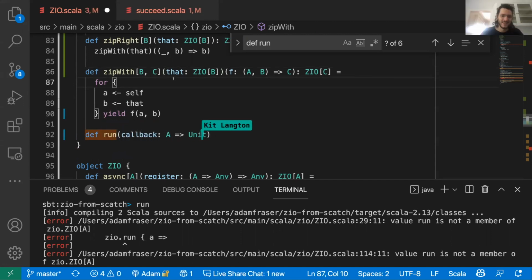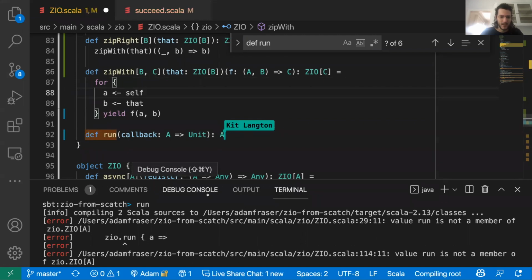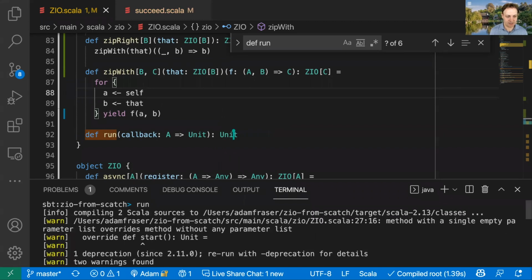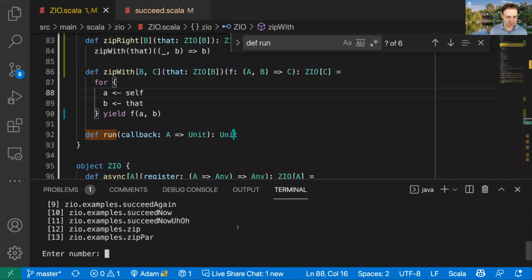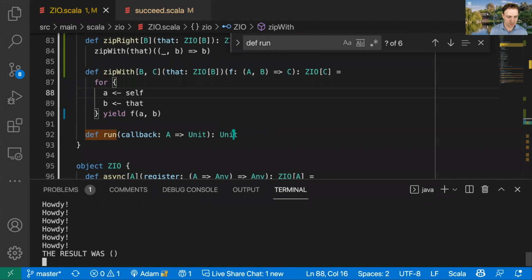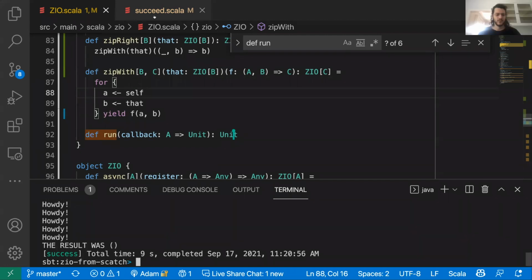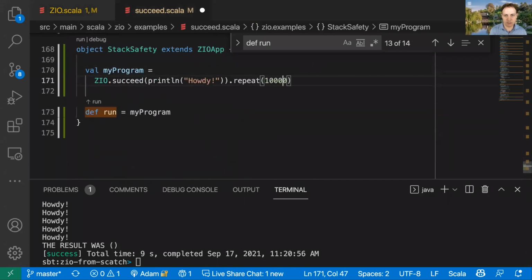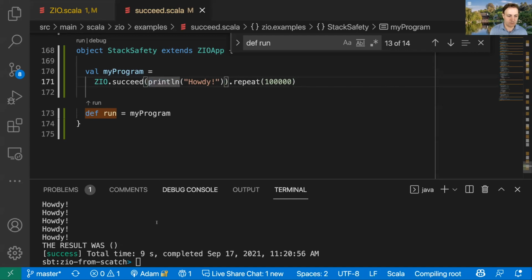A to unit. Is that right, or A? What do we get back? Oh no, just unit. Yep, there we go. We're all callback based. Okay, all right, so let's see if I can run this again. Okay, great. And let's see, what's my stack safety is 1 now. Okay, so I printed howdy 10 times. Awesome. Let's see what happens if I try to print howdy 100,000 times.